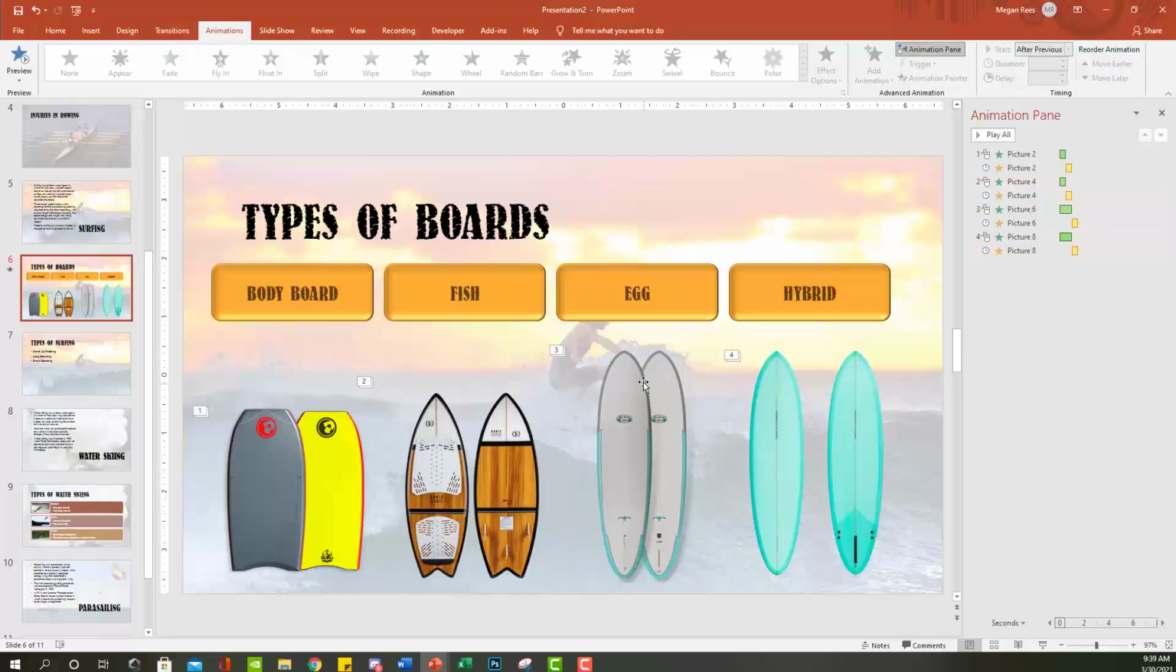Okay, now we're going to set a trigger. Okay, now triggers are not hard to set, but they are a little tricky to wrap your head around the concept. So what a trigger means is when I push this button, this is going to happen. I push the button and something happens. I basically make a button that triggers an animation.